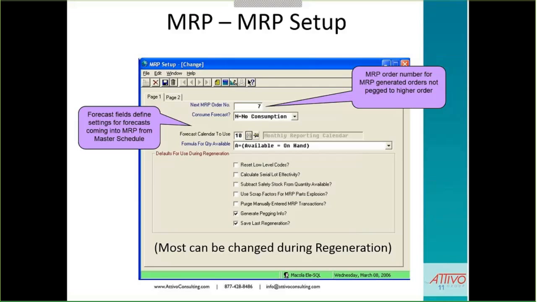So the rest of the checkboxes down below are the defaults that will be used when you say, hey, I want to regenerate MRP. I'm going to talk about those in more detail, but in the MRP setup, that's where the defaults are coming from.